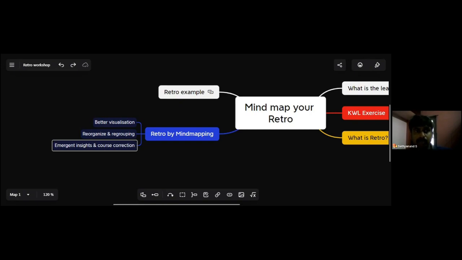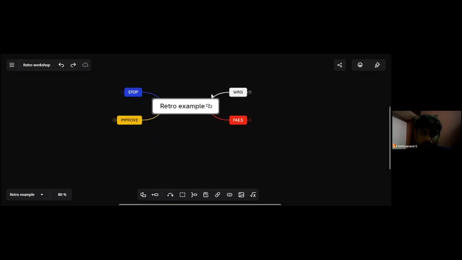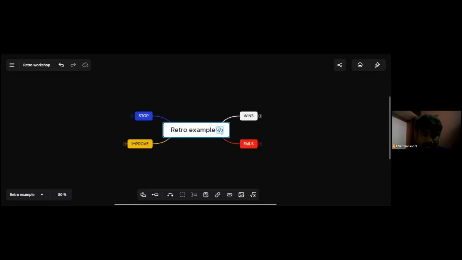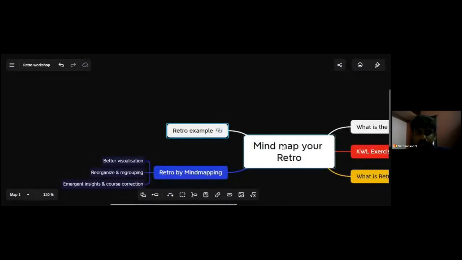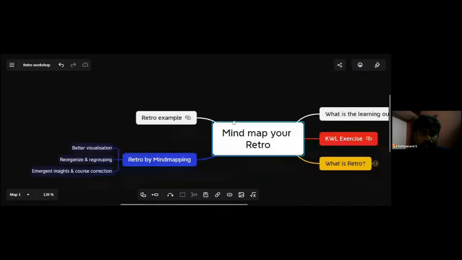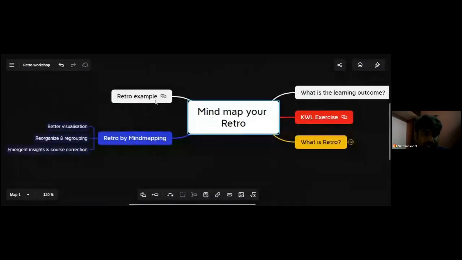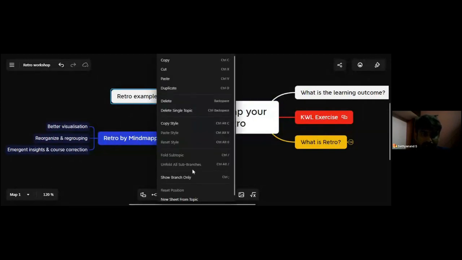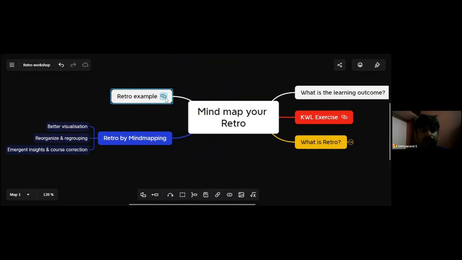We are almost at the end of the session, and I'll show you a quick demo on how to do the retro with an example itself. This is the example that I have, and just a quick tip here. This is actually a connected mind map. There are two mind maps here: this is the example mind map, and this is the main mind map. Xmind as a software allows you to connect two mind maps and create a new mind map from an existing node. What you have to do is right click, and there is an option called new sheet from the topic. It will create a new mind map from this particular node itself. So I'm going to go to that particular mind map.